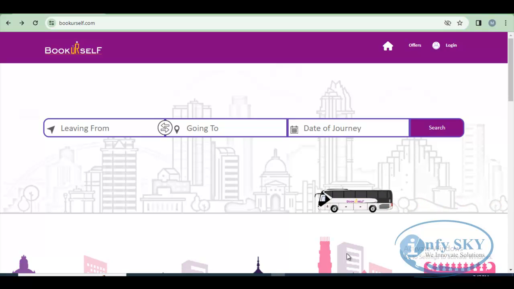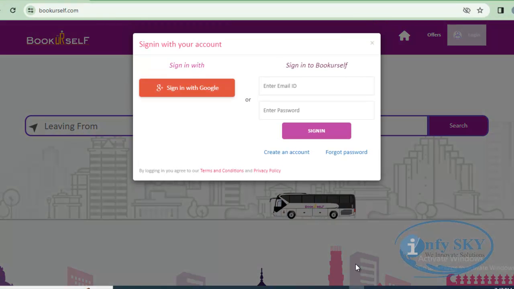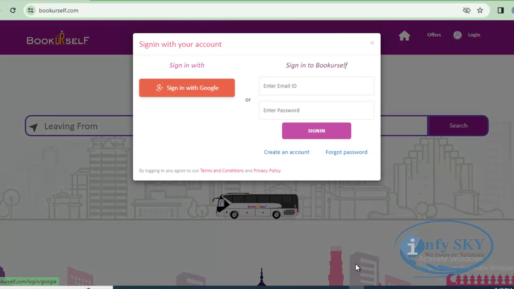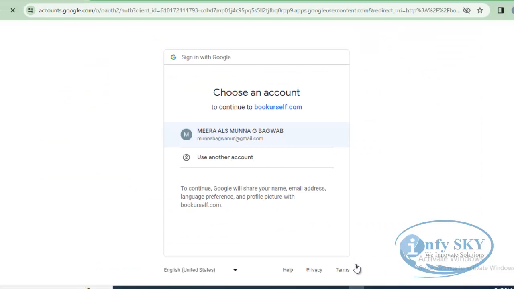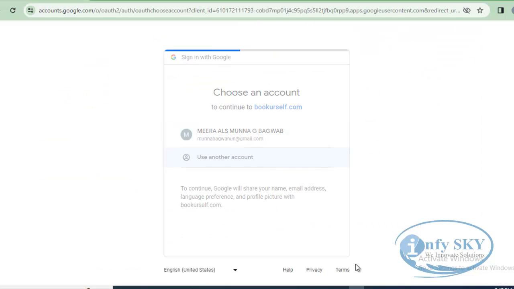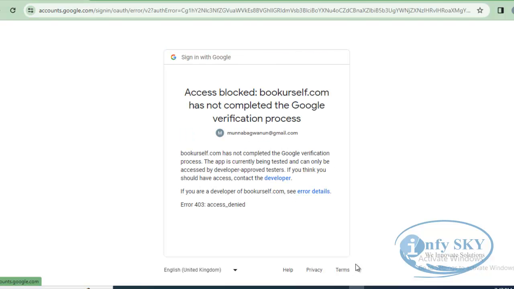So see, this is the application where I'm trying to log in with Google. Here is the email ID, so I'm doing login with that. But you can see I'm getting one error, that is access blocked. bookyourself.com has not completed the Google verification process.